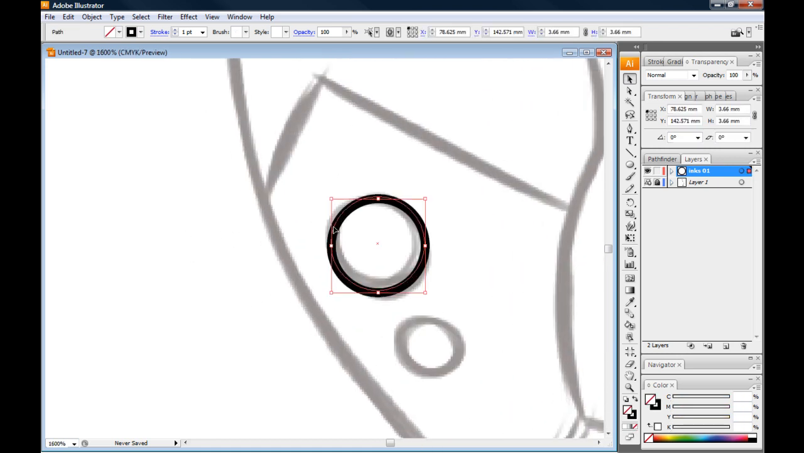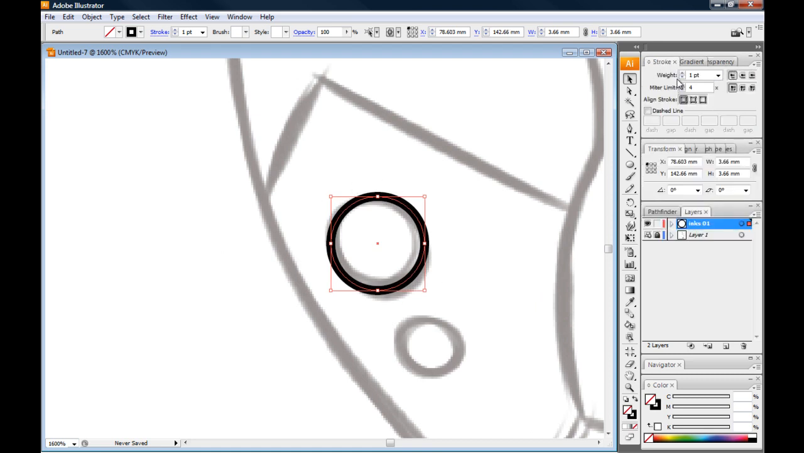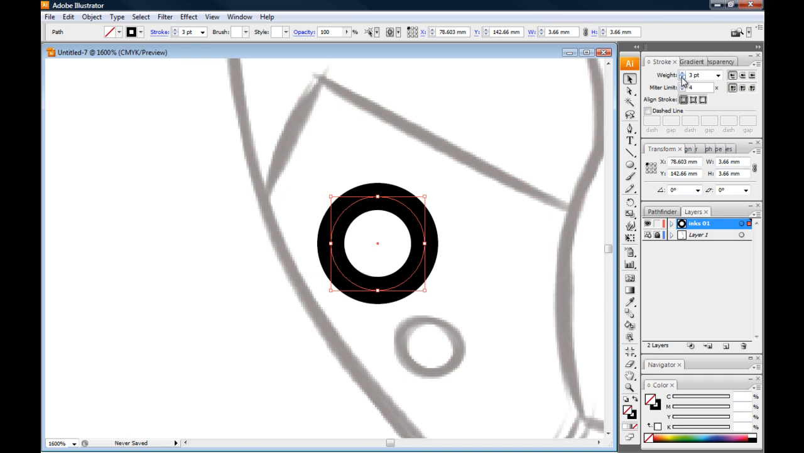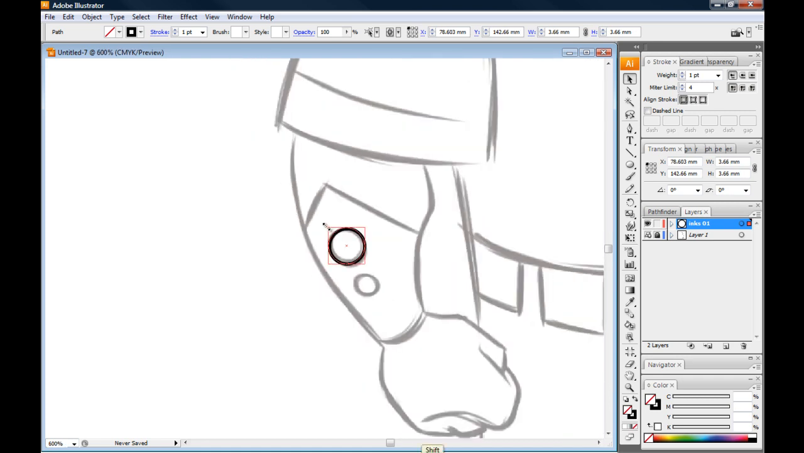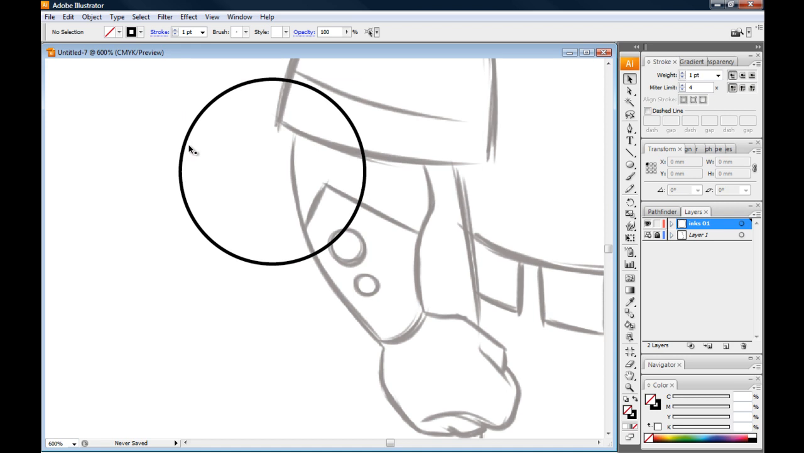Okay, so what we've got here, we've got this circle, and if we go up to the stroke menu, we see here it's got a weight of 1, so if we move this up to 2, it gets thicker and thicker as we move it up. So what happens here is, because it's a stroke, what will happen if we shrink this down, it will always be a stroke of 1. So if we shrink this down, it's going to look thicker. And also if we enlarge it, it's going to look thinner, but it's still got a stroke of 1.